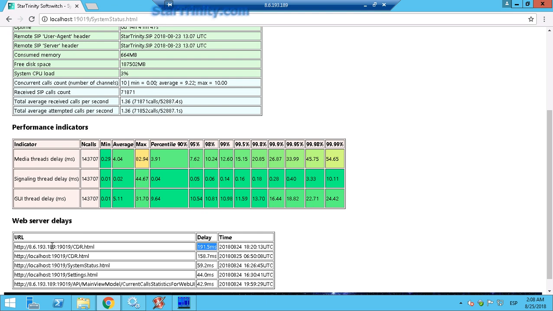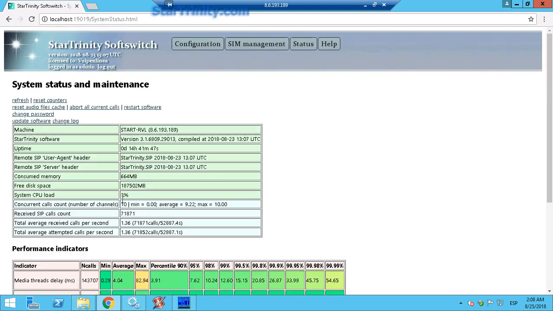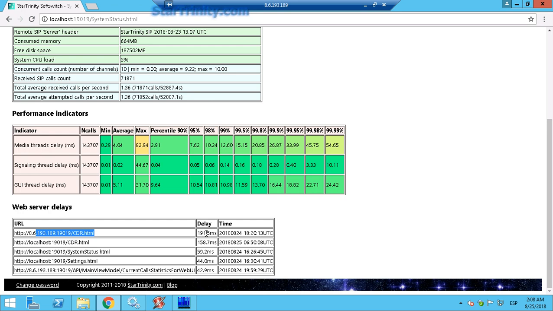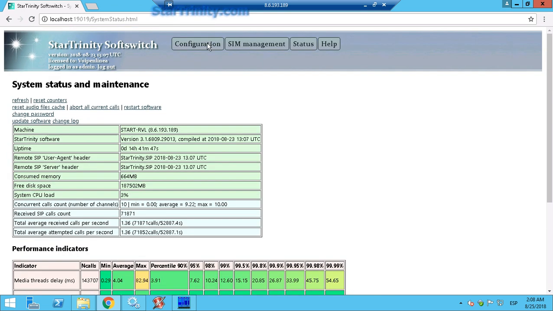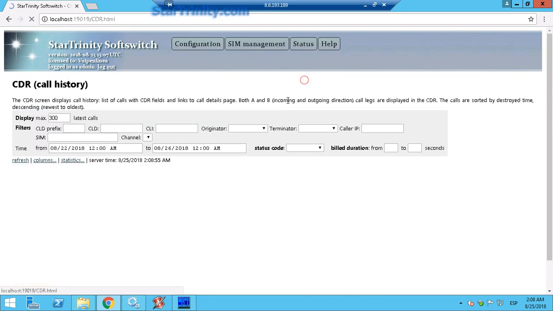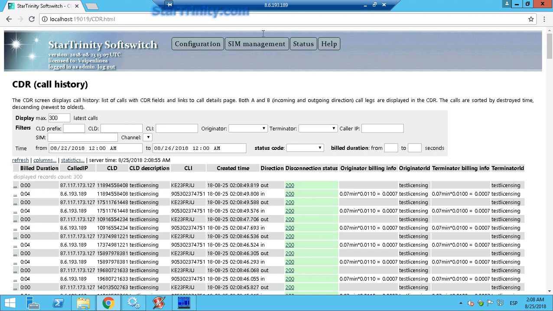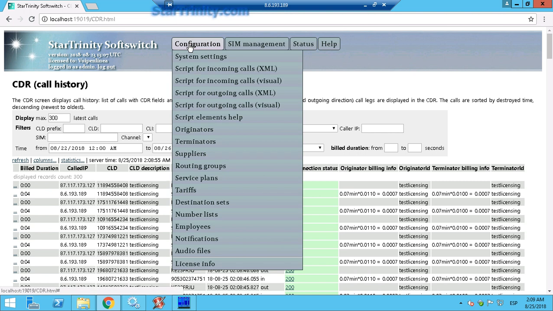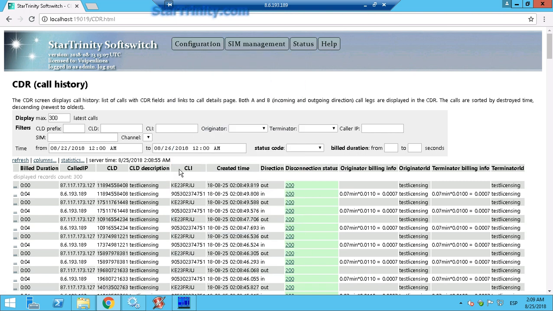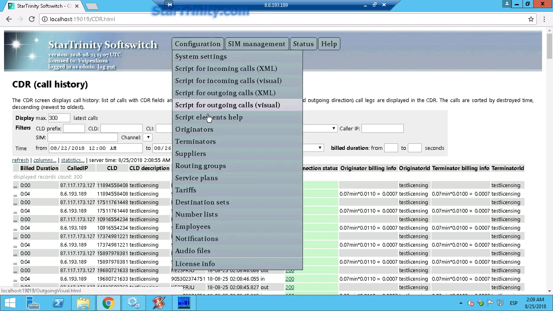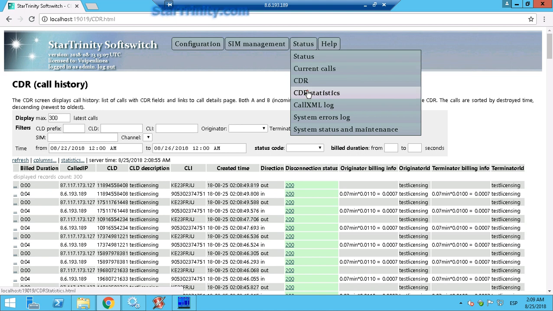It's a good time, and you see that the CDR has the longest delay. Yes, CDR actually has the longest delay because it's a large page, and the CDR data is the largest data in the Softswitch. After that come tariff price lists. Price lists are also big, and all other data is small data. What about the CDR statistics?